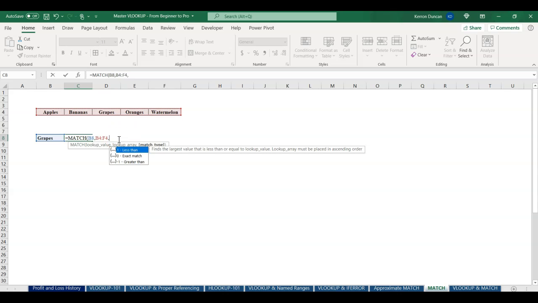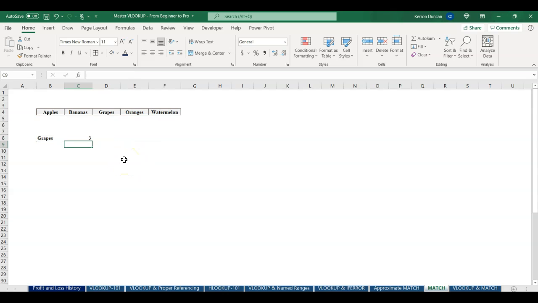The last argument is the match type, and as is the case with VLOOKUP, you can either search for an exact match or an approximate match. If you press 1 or -1, those are going to search for approximate matches. We're not concerned about that. We're concerned about using the exact match for this course. So we're going to type 0 and we're going to include a closing parenthesis. And now if we click enter, we get the position of the fruit grapes.